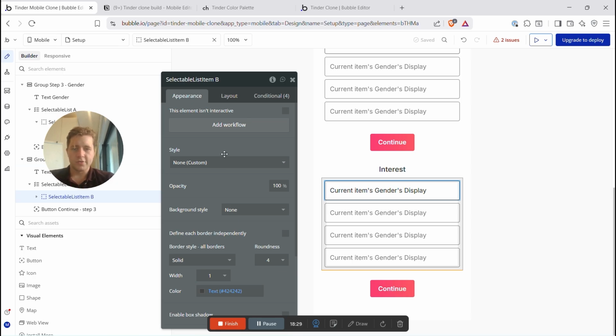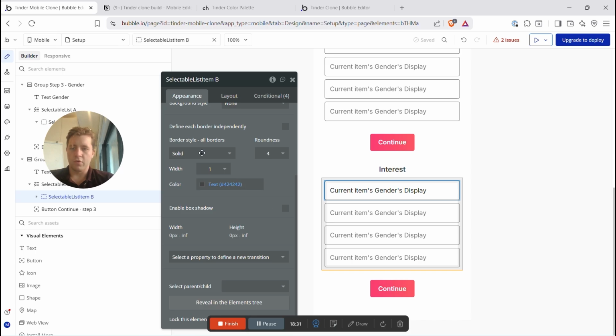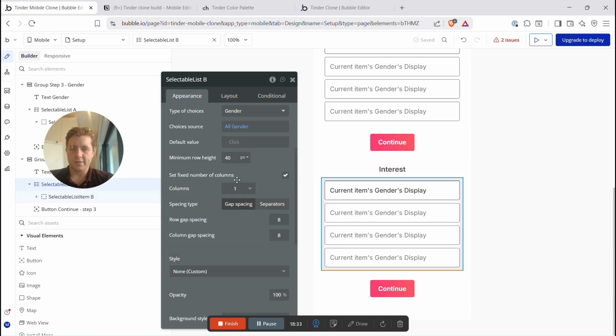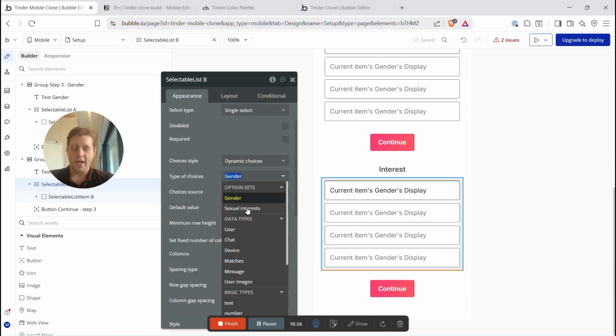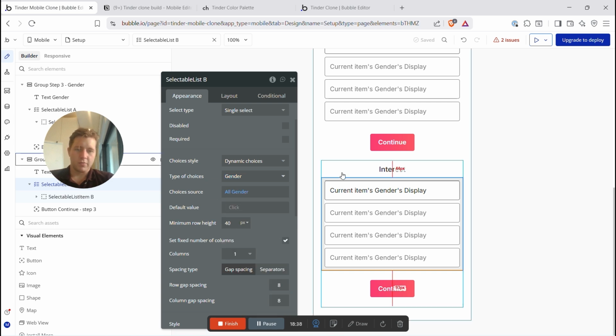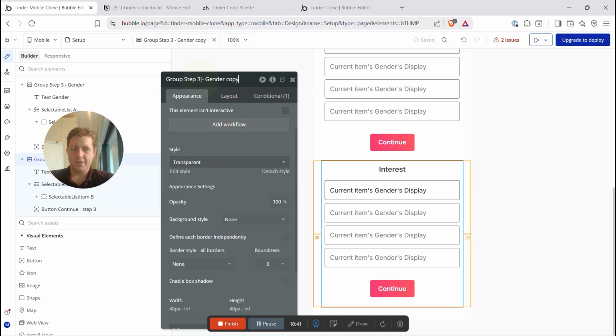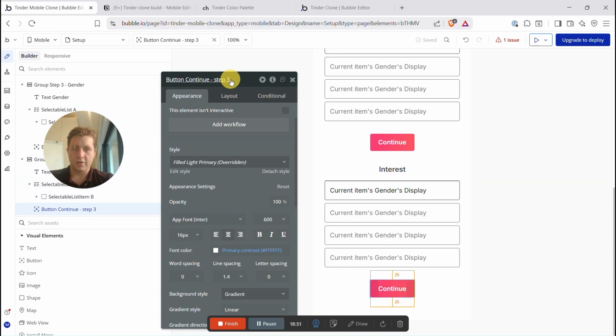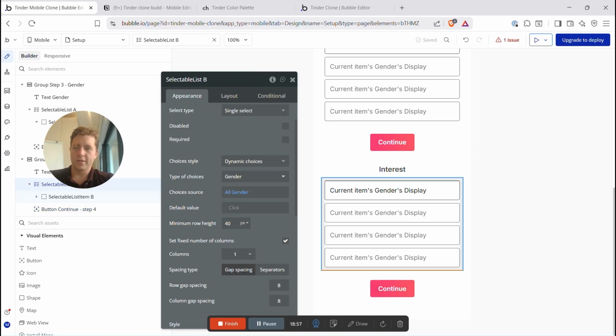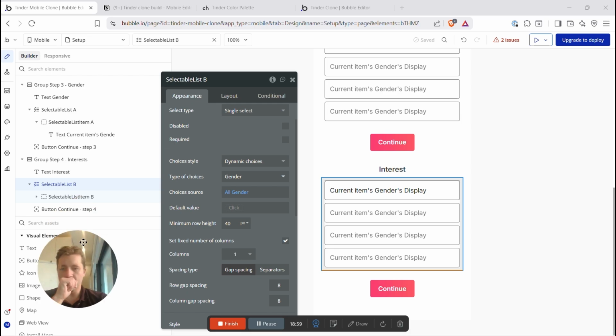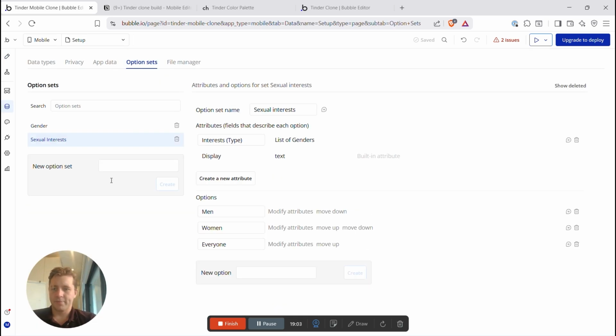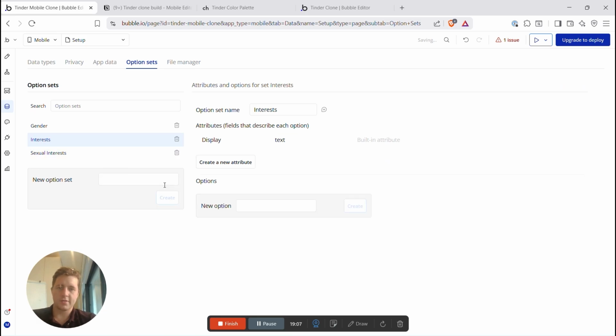So we are going to first go and search for a different option set, and that option set we haven't actually created yet. So before we go and create that option set, let's quickly change all our steps. And there we go. Change our continue reference to step 4. And then now we can go back into our database and to our option sets. And here we are going to create a new option set called interests.